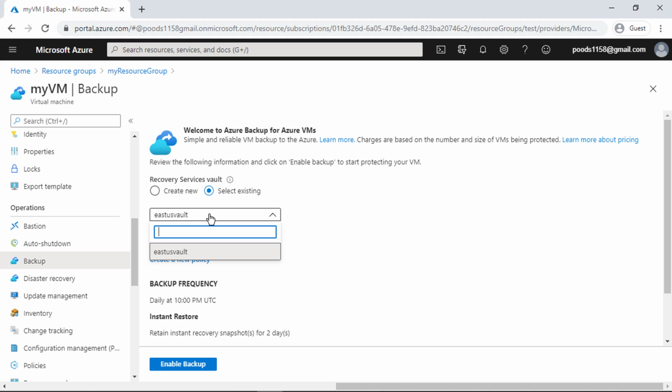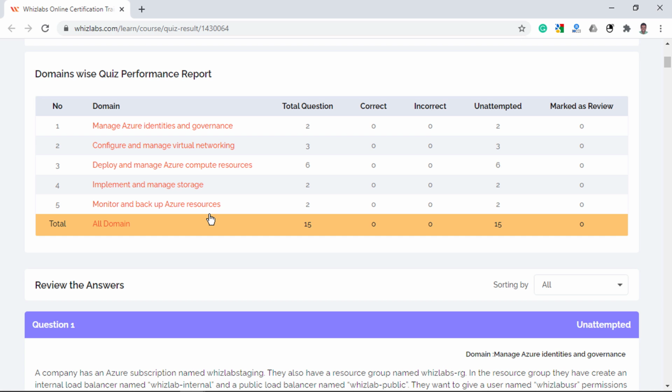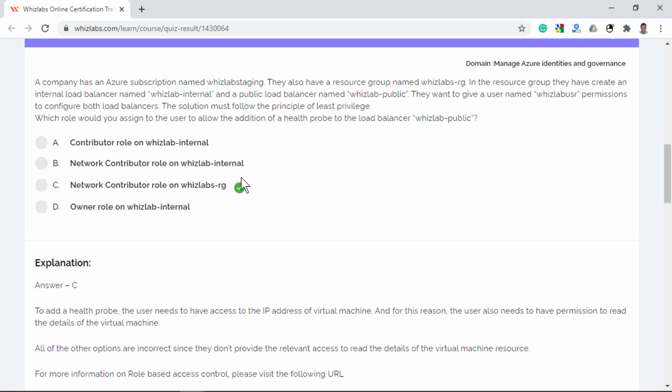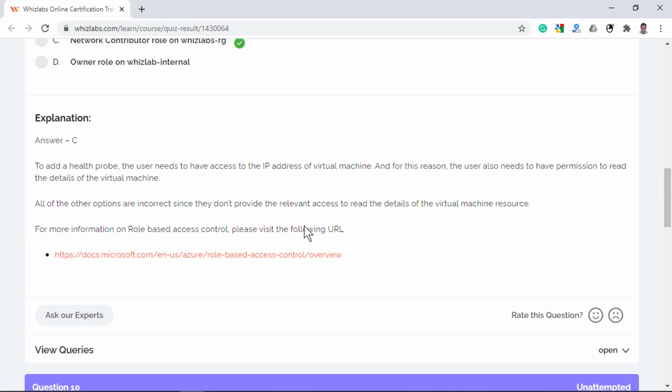Once you are done, submit the test and verify your performance from the result. Also, you get the performance report domain-wise, so you can analyze the questions for any particular domain and you will see all the questions related to that domain and their correct answers and explanations for each question and also links to the Microsoft documentation in case you like to learn the concept in depth.